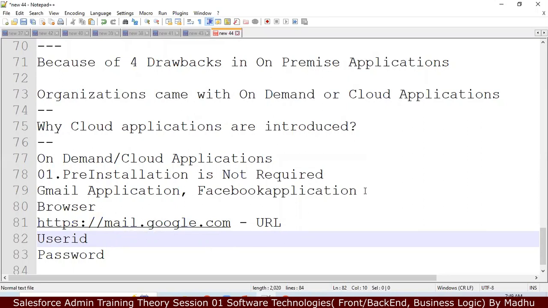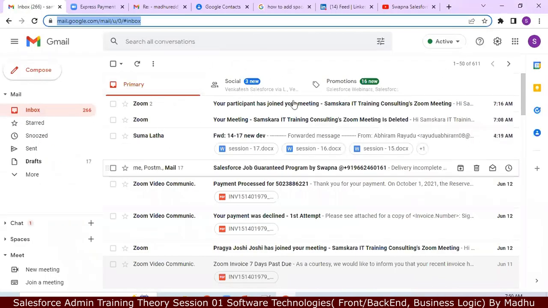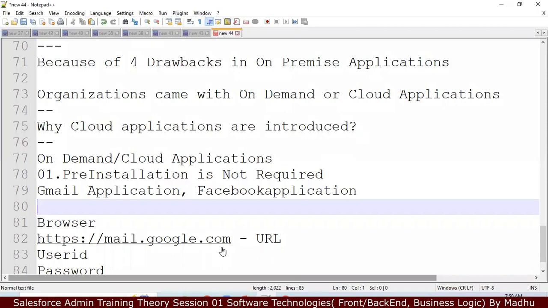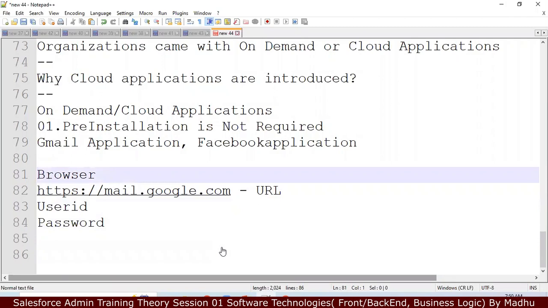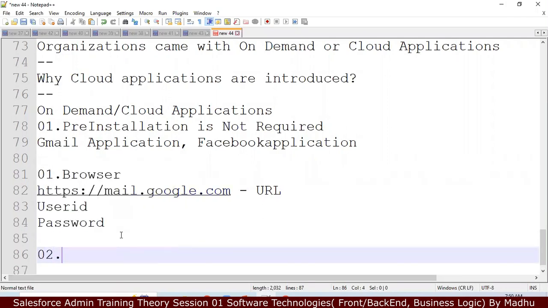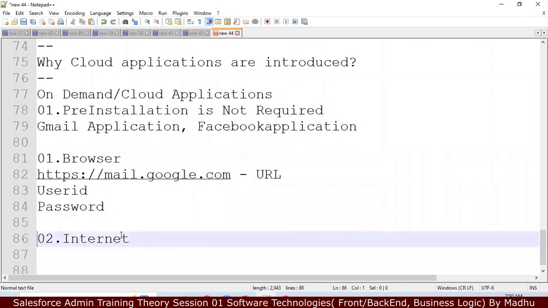When we open the browser, if we don't have internet, we cannot see these mails. We cannot log in to the application. We need a browser and an internet connection. If you have a browser and an internet connection, you can use cloud applications.